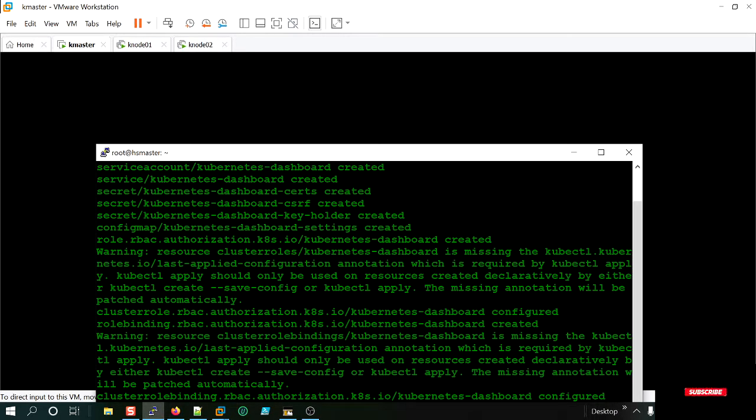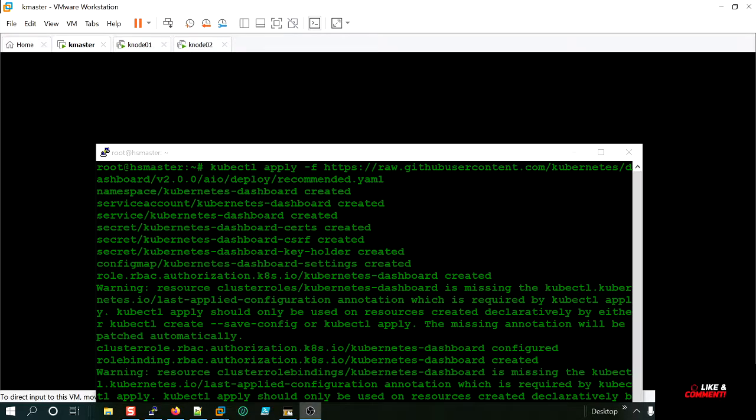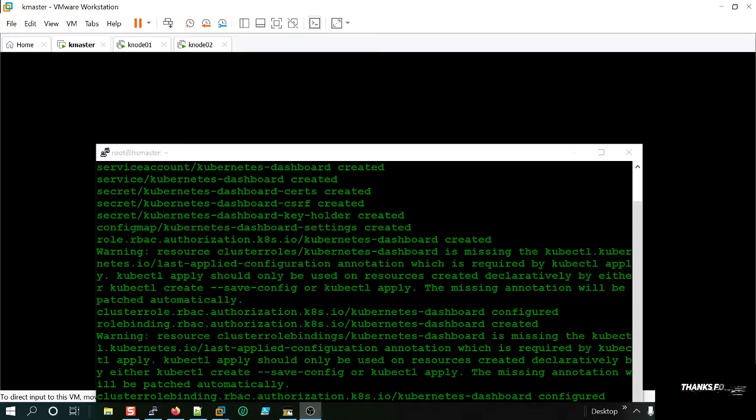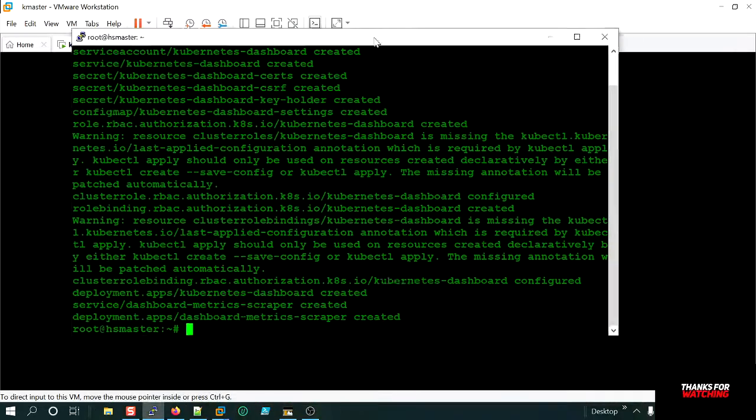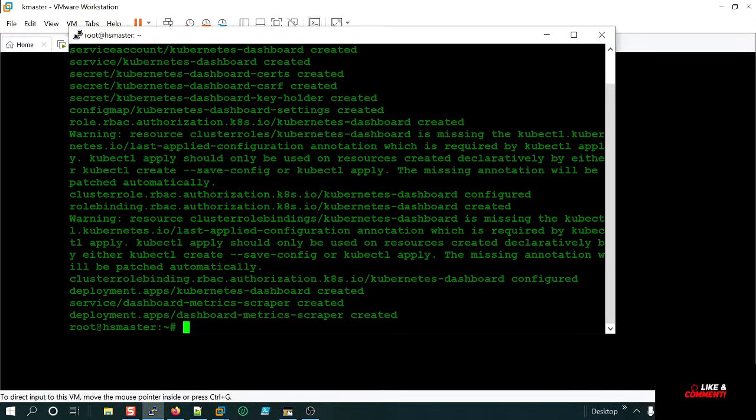So this is installing all the script that would give you. Let me show you. Okay. Once I run that script, it started to create certain namespace, Kubernetes dashboard, service account, services, secret, config map, role, and created an ID. It tells you, hey, warning, resource cluster Kubernetes dashboard is missing. So there are some files that are missing that we will be running, and once we do that, we should be able to get that running.